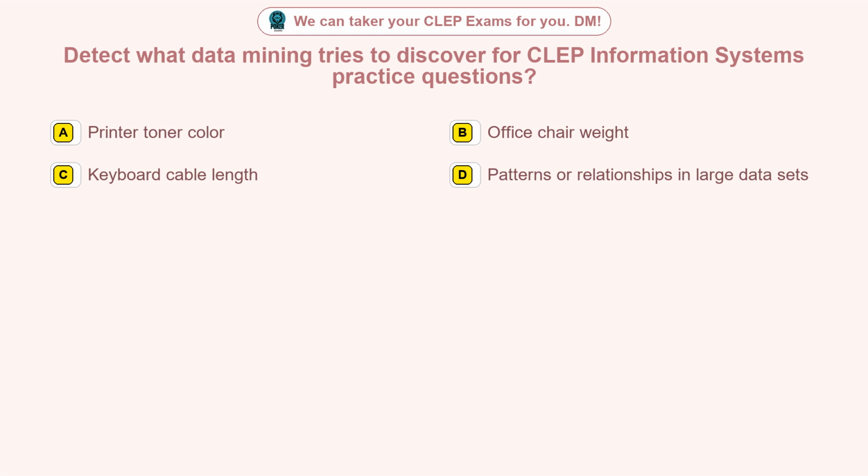Option A. Printer toner color. Option B. Office chair weight. Option C. Keyboard cable length. Option D. Patterns or relationships in large data sets. The correct answer is option D. Patterns or relationships in large data sets.